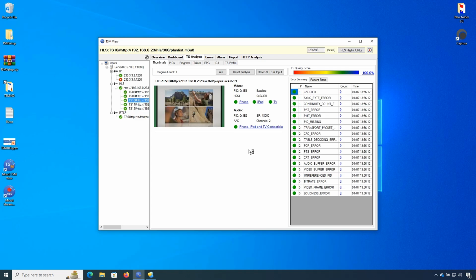TSM100 system also supports RTSP, RTMP, MMS, and SRT protocol as well as TS over ASI interfaces. For more detail, please refer to user guide.